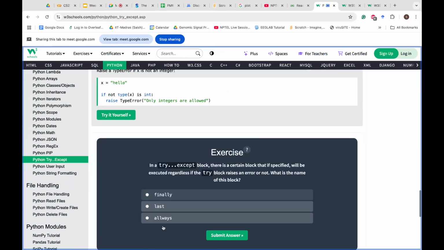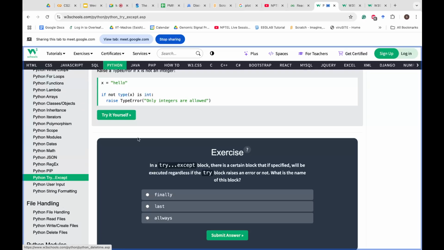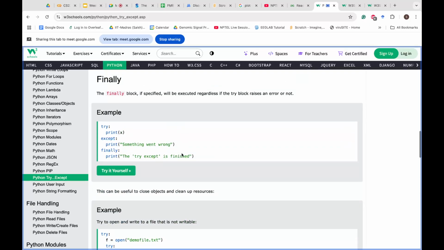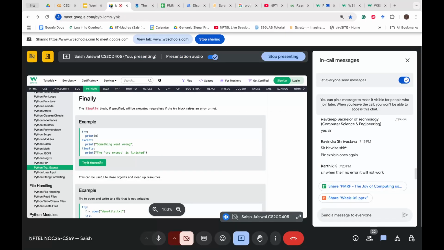Okay, so you can see that these are all bite-sized tutorials on different concepts. So anytime you feel like you want to revise something, you can definitely go over here and try to brush up the concepts. So this was all about exception handling.